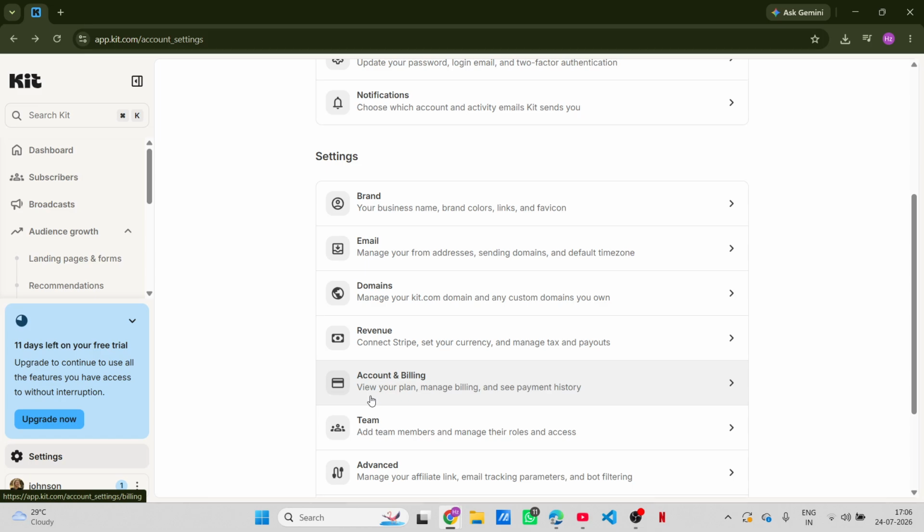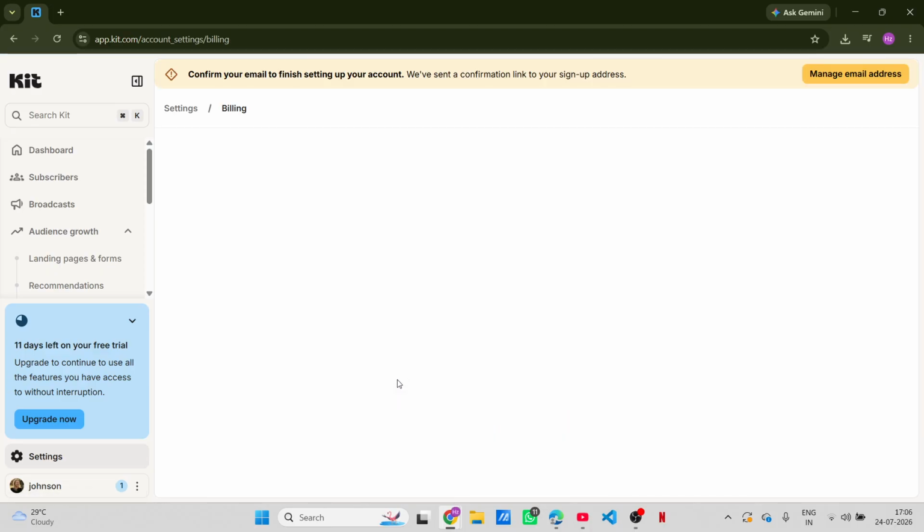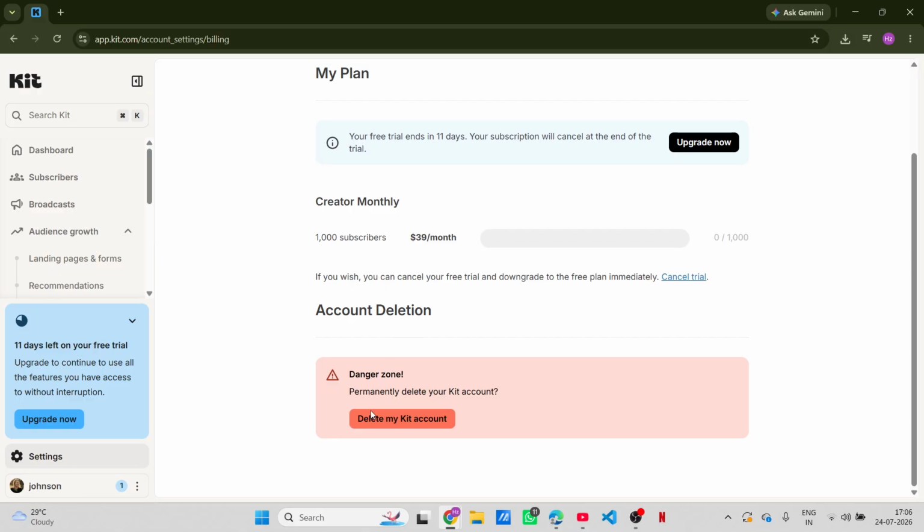Once you're in the account settings, scroll down until you reach the section labeled Subscription Plan. This section will provide you with an overview of your current plan details, renewal date, and payment information. It's a good place to double-check what you're currently subscribed to before moving forward with the cancellation.